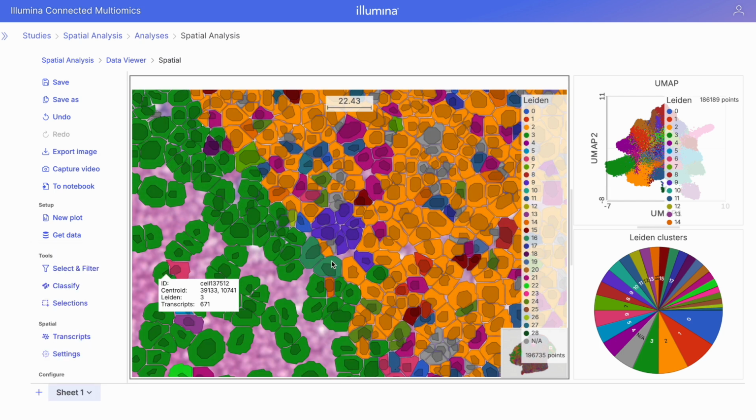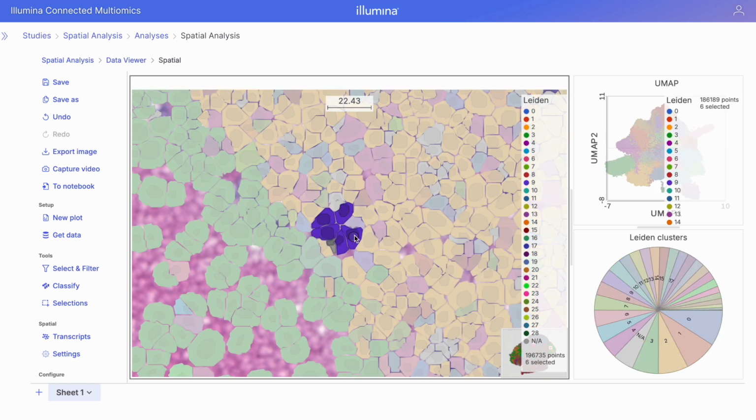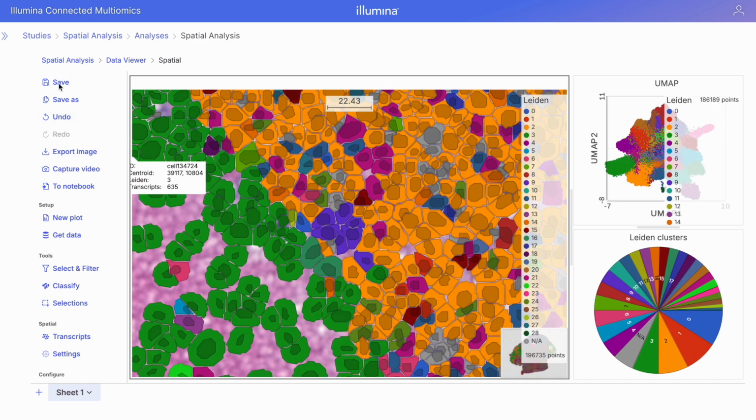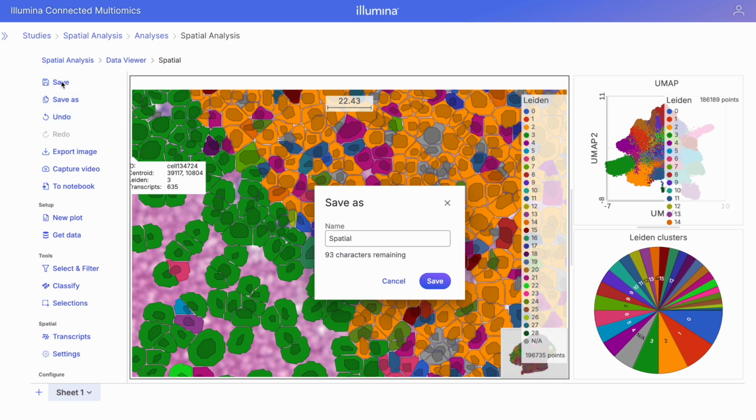We can also use our tools in the data viewer to select specific groups of cells within the image. We can use this for later classification or for filtering out cells that we're not interested in analyzing. We can do this at the cell level as well as the whole region level in our image. Once we're happy, we'll save this data viewer session for later use.